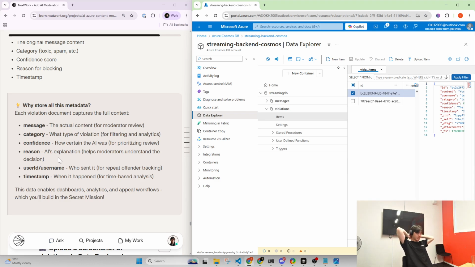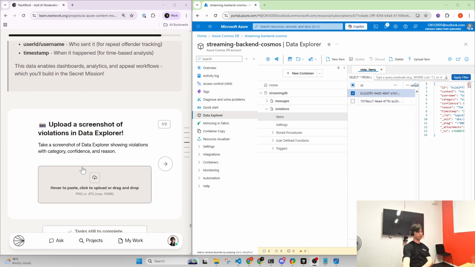User ID / username and a timestamp. This data enables dashboards and analytics and appeal workflows, which you'll build in the secret mission. Cool. Send a screenshot of this.